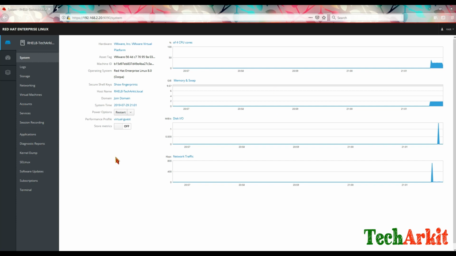So this is the first interface over here. You can see what the CPU utilization is, how many cores you have, and what the swap and memory utilization is over here, and disk IO utilization over here, and network traffic. So this is called single interface monitoring, showing how your server is performing and what hardware you have.